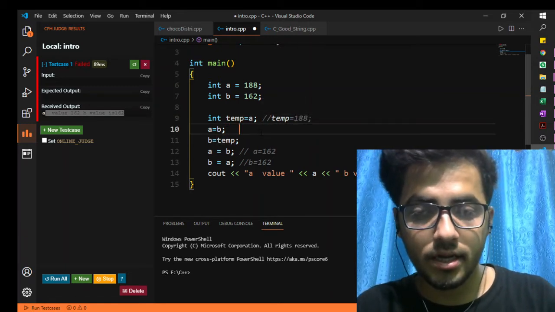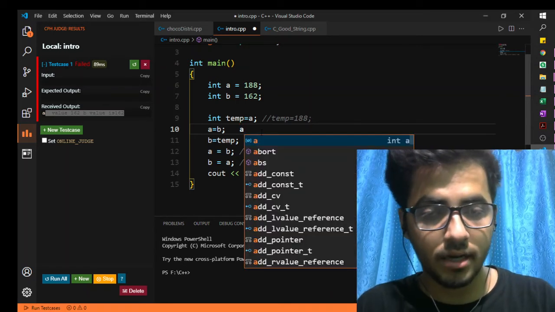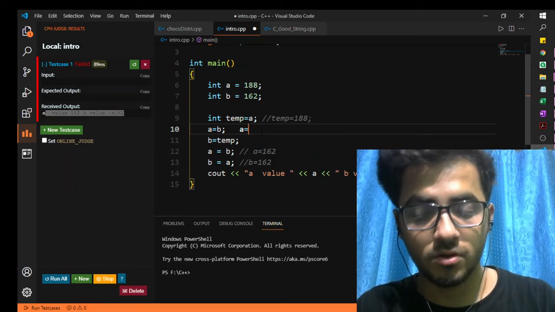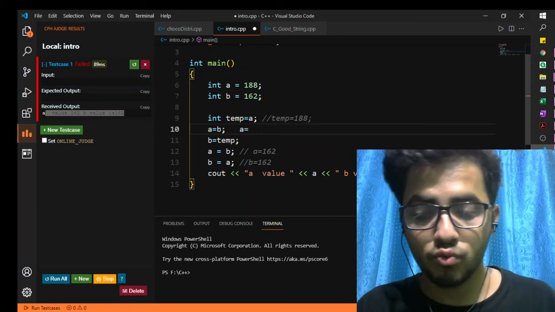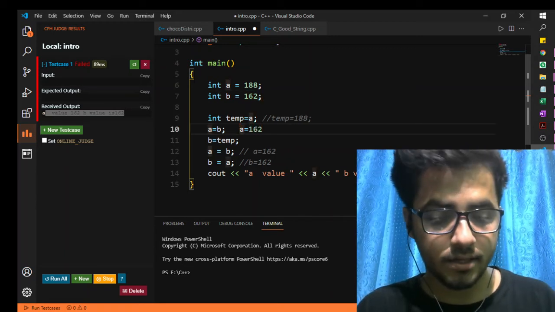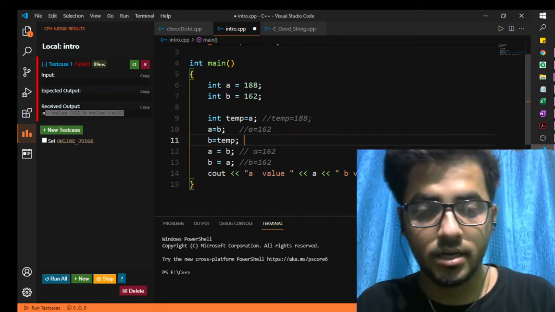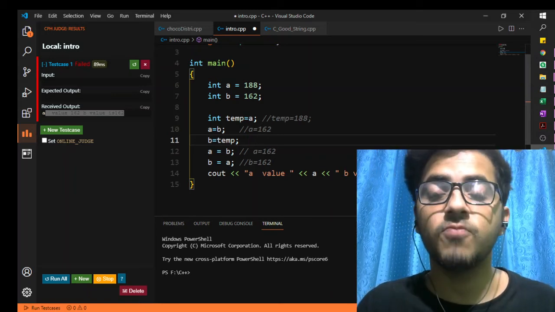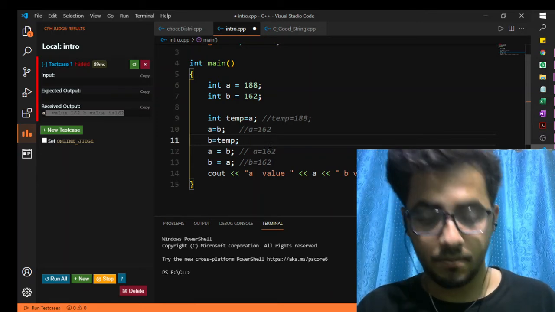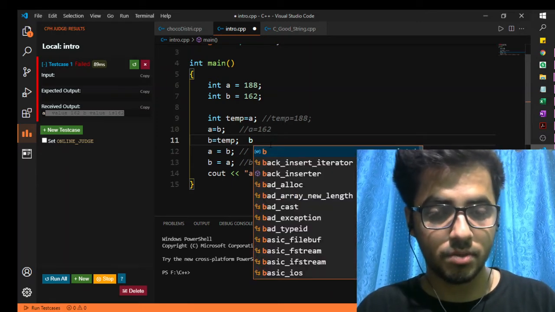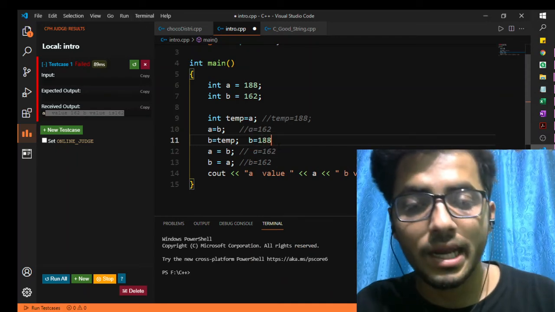In the 10th line, what happened is A will take the value of B, and you can also look in the 7th line that B's value is 162, so you can say that A will take the value 162. And in the 11th line, the value of the temporary variable, which is 188, is assigned to variable B. So B at this particular point is equal to 188.